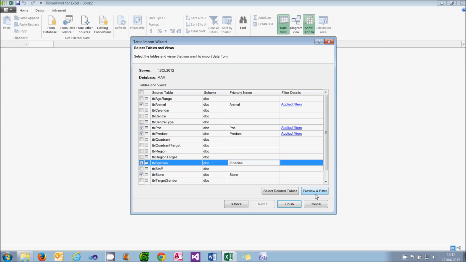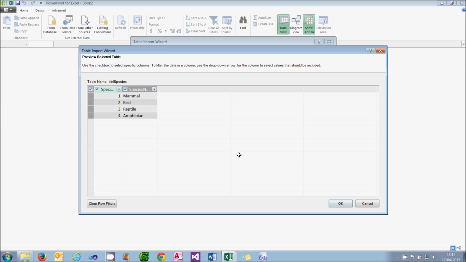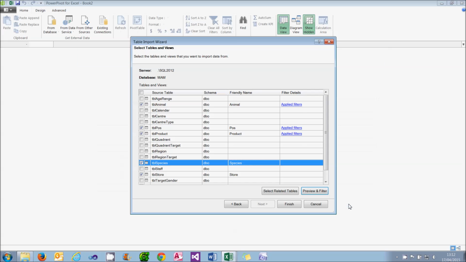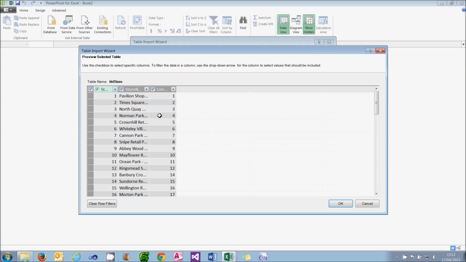I can then choose OK for that. For the species, I can do the same for this, but I actually need both columns. I need the species ID because that's what's being used to link to the animal table, and I need the species name because I want to display that in my final pivot table. So I'll just leave that as it is. For the store table, I don't need the store name, but I do need the store ID and the center ID because they're linking to other tables.